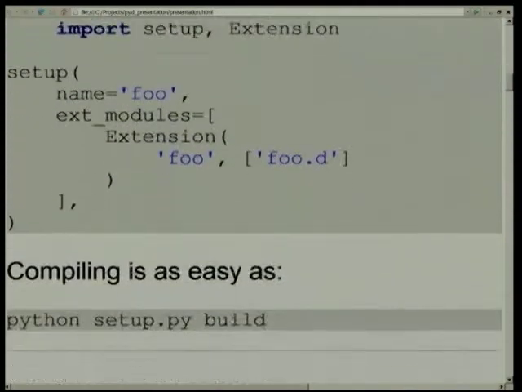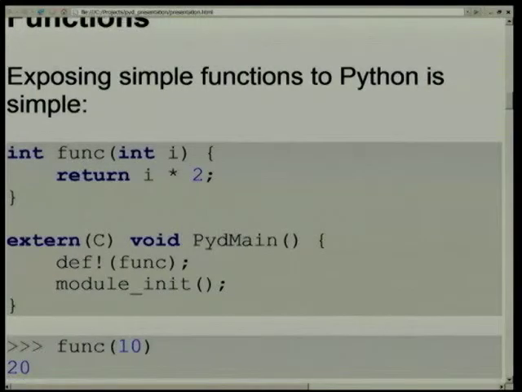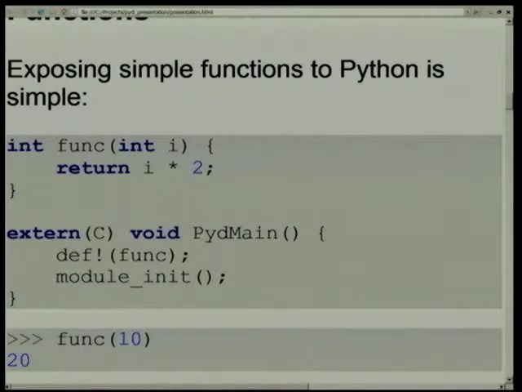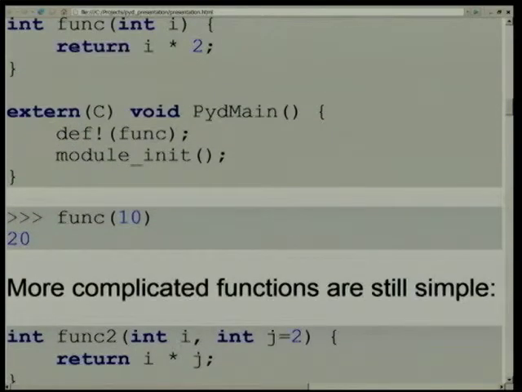Well, maybe I'll come back to that. Give me a moment. You can wrap functions with arguments and return values just as simply, and they still just work. It's all nice and simple.